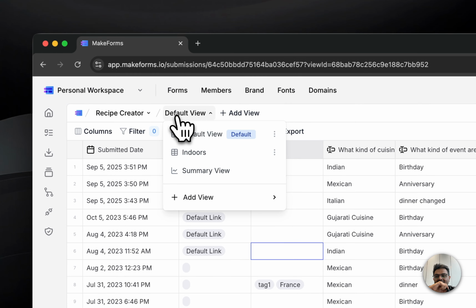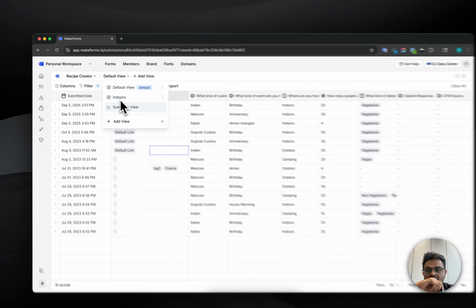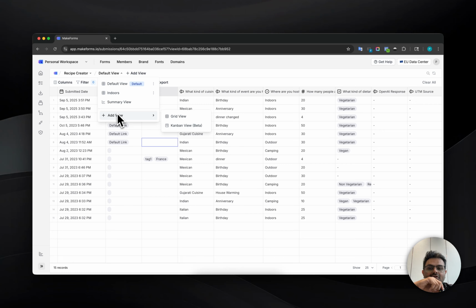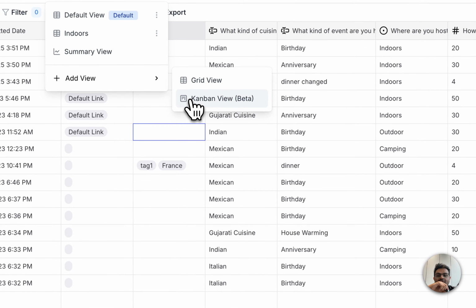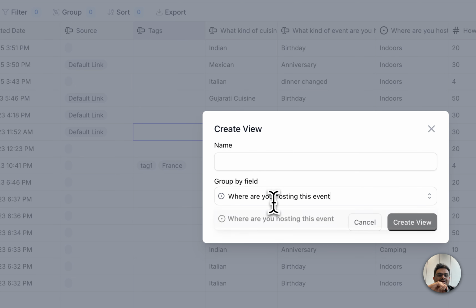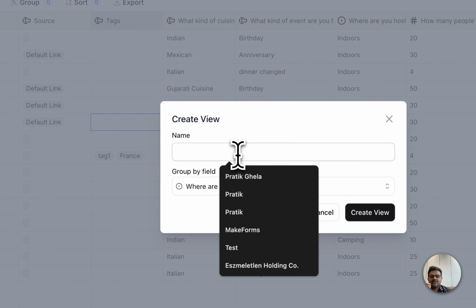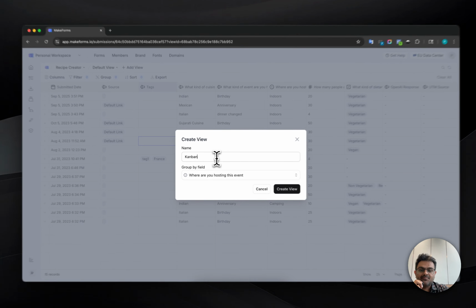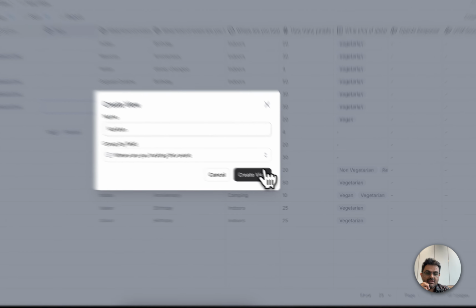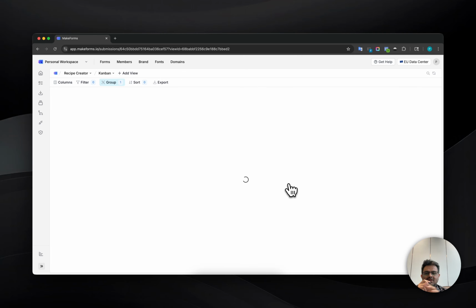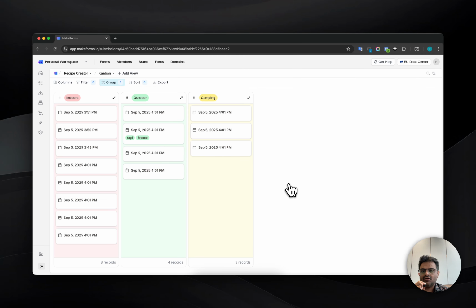The new thing that we have is the Kanban boards. When you add a new view, you have an option to add a Kanban view. When you click that, the system automatically detects what all the fields are, and for this you can group only by the radio fields. Over here we have only one field, which is where are you hosting this event. So I will just write Kanban for now, and we will create a view. As soon as you do that, the system takes a moment and creates the view for you.